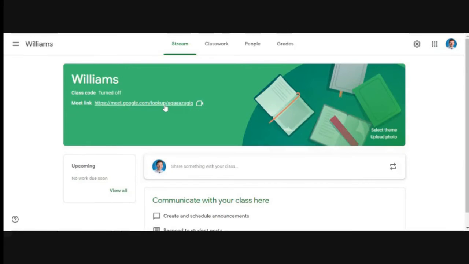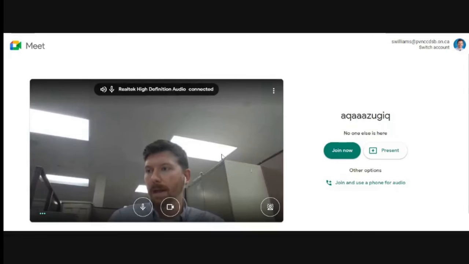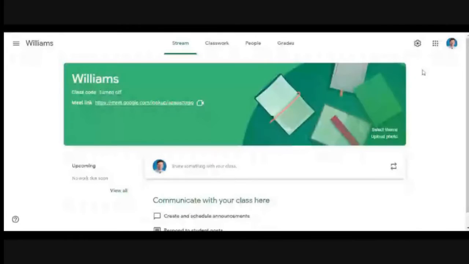So if it's 9 o'clock, I'm going to click this link, and I'm going to show you what this looks like. It looks just the same as it would if you were entering a Google Meet. This is what the students see. It's just getting ready to load up here. But once it loads, it is identical to what we would have done to join. That's it. So that's pretty basic, but there's a couple of best practices around this.